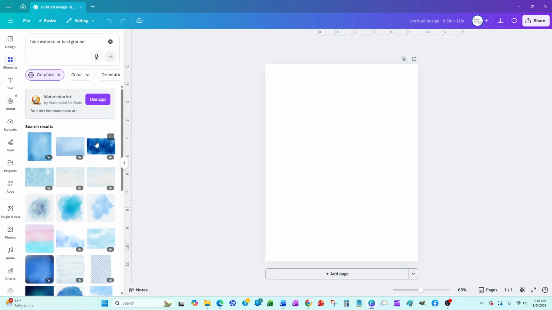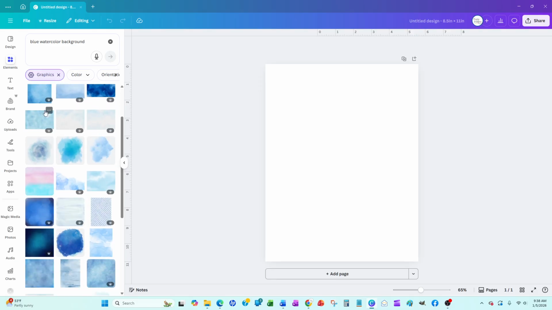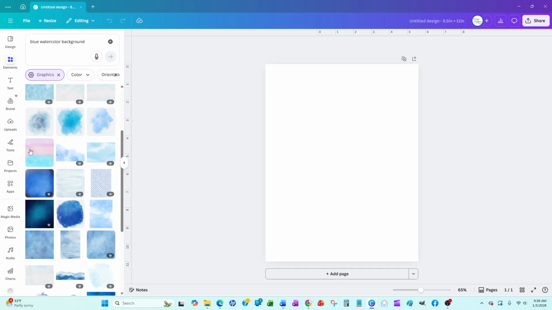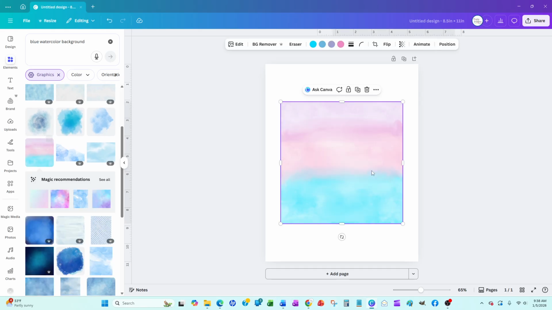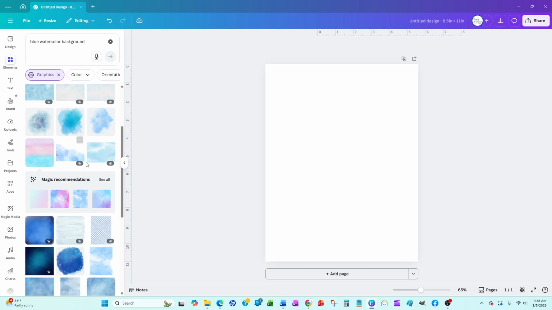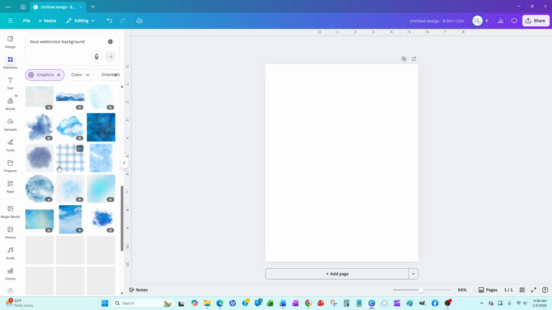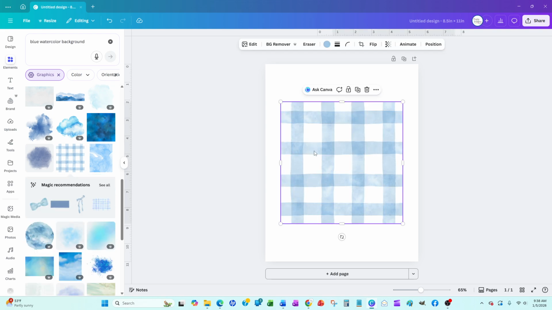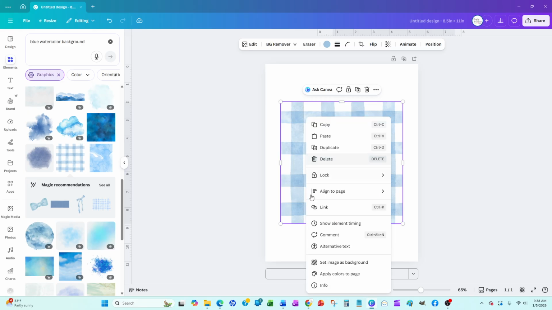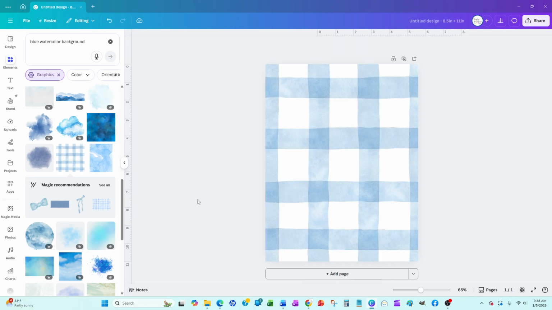and search for graphics. Any graphic that has the crown is for a pro account, but you can use any of the graphics without the crown for the free account. So I'm actually going to look for a different background. Okay, I'm going to go ahead and use this background. So I select it, and then I'm going to right click and set image as background.